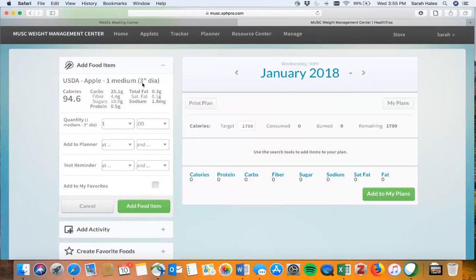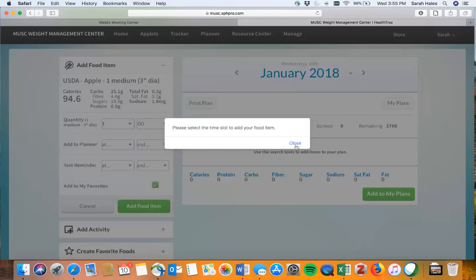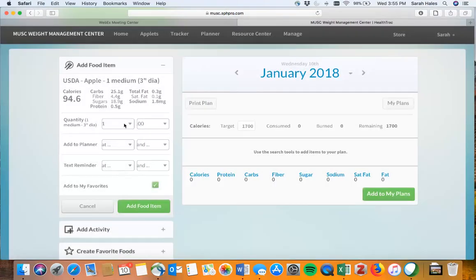So I'm going to go ahead and add the food item, but I'm clicking add it to my favorites. All right, and if we do it this way, it's going to want to know my time, and that's fine. We can do that. So let's say I had it at 10. Okay, perfect. All right, there we go.